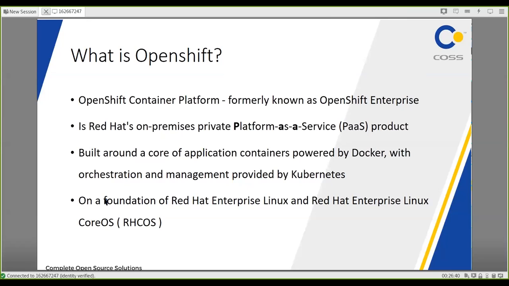Second one is OpenShift Online. OpenShift Online is Red Hat's publicly hosted version of OpenShift Origin, available for application development and hosting purposes. Third one is OpenShift Dedicated. It is managed by the private cluster or in the AWS or Google Cloud environment. And fourth one, OpenShift Enterprise, is an on-premises private platform as a service offering from Red Hat.